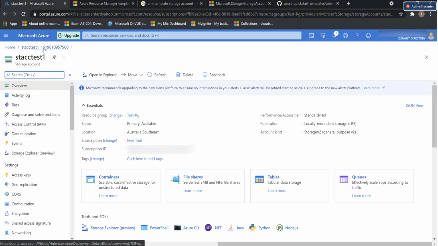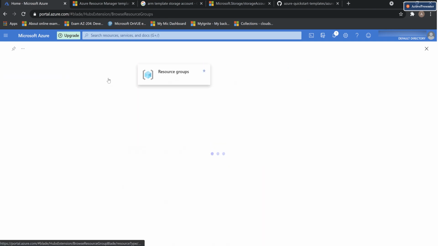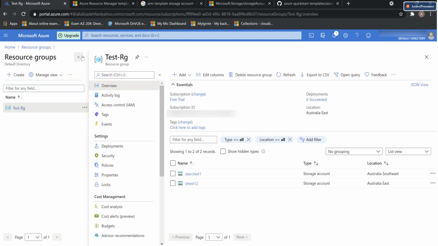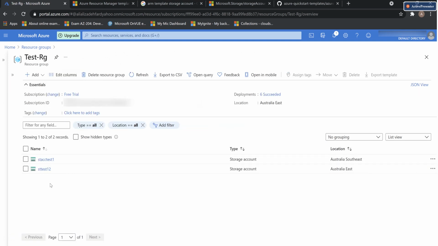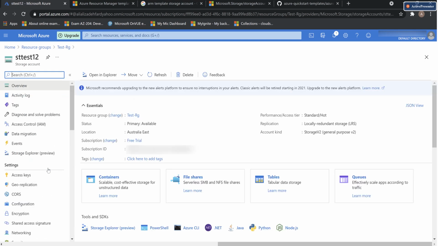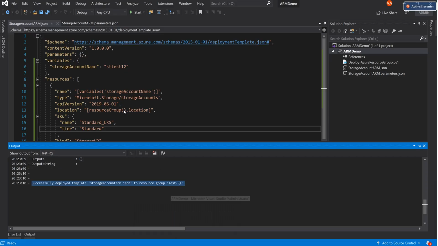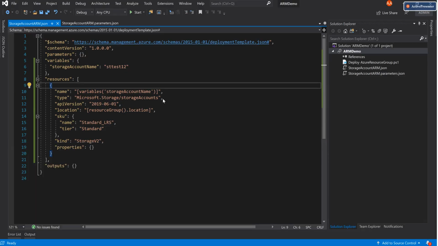So go back to resource groups and the test RG resource group. Here you go. Got sdtest12. And it's created using the ARM template. Okay, nice and easy.